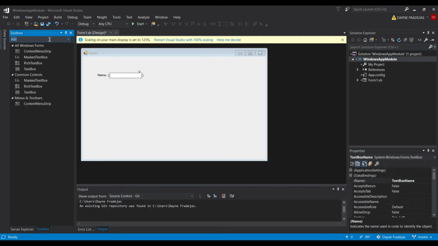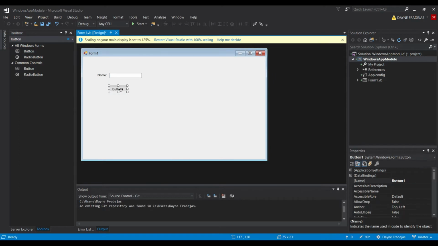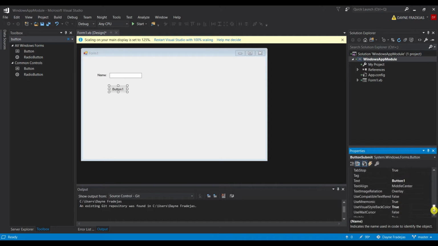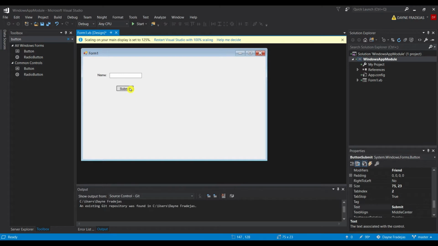Okay, the next one that we are going to do is output what is on the text box, and to do that, let's just add a button. Let's replace the name of this button, and let's say button submit. Let's replace the text, which you can see here in the properties tab. Let's say submit. Let's just put it in the center.